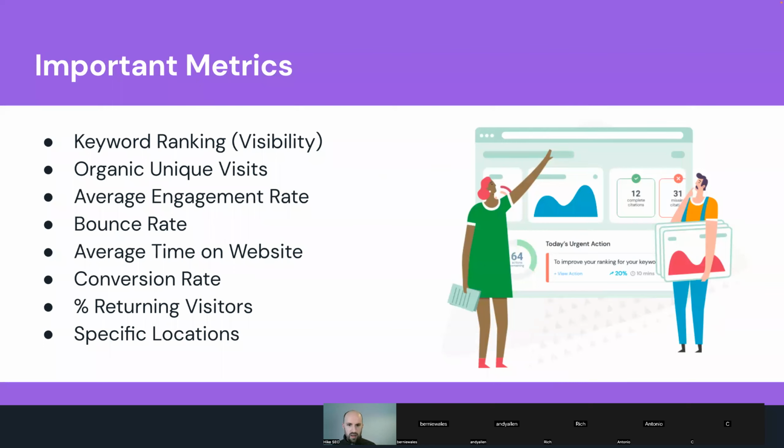So some important metrics you want to measure as you go through. Keyword ranking, obviously, but you want to rank for each country. If you're targeting 3 countries, you want to make sure that you track your keywords in those 3 countries. Organic unique visits, average engagement rate, bounce rate, average time on the website, obviously the longer the better, conversion rate, the percent returning visitors, and then looking closely at the specific locations that you're attracting visitors from. And then you can see that it's becoming effective, or you need to make some tweaks or add more content.